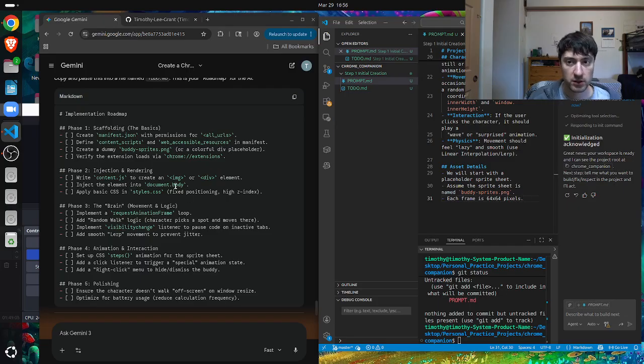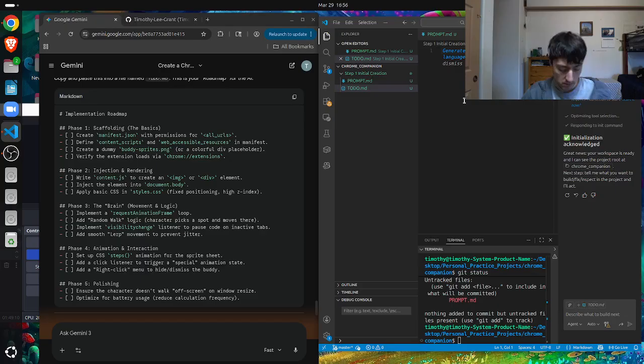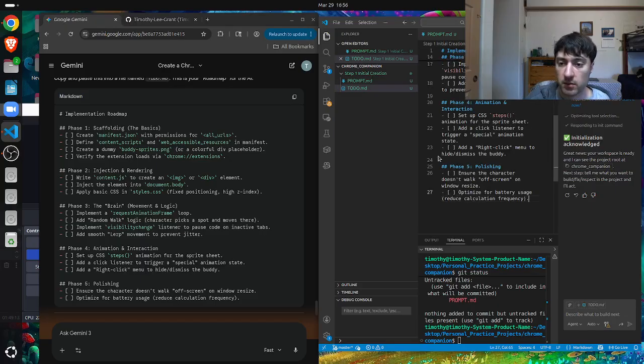Implementation roadmap. So this is going to be within my to-do list. Just paste that into there. Okay. Phase number 1 is scaffolding. So the basics. Create a manifest JSON with permissions. Define content scripts, and here in the manifest, create a dummy. Okay, so it creates its own, so I don't need to. See, good thing I didn't go off and just randomly get a sprite. So it's going to create its own, or a colorful div placeholder. Verify the animation loads here.